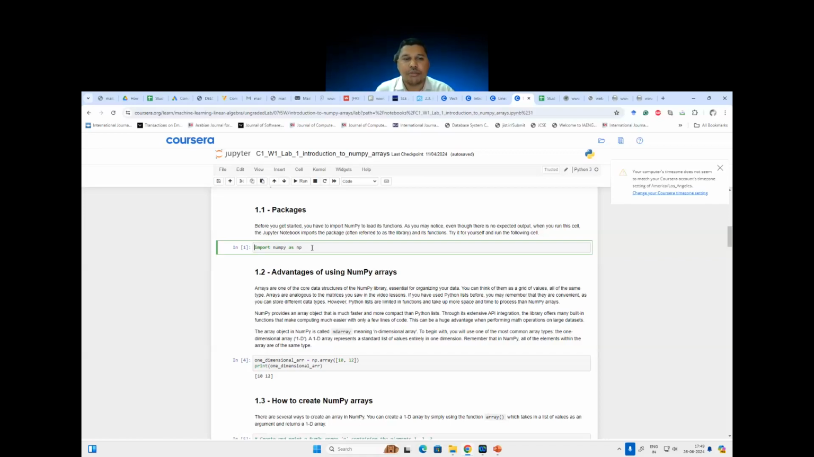So you have to use this very common command: import Numpy as NP. We use a shortcut. Why do we need to write this as NP? Instead of writing Numpy everywhere, we are using a shortcut, an alias name for it, NP. So I am running it. This is a Jupyter notebook.